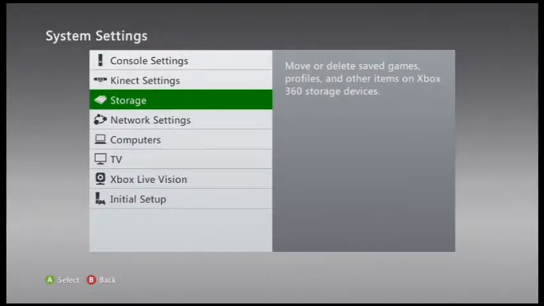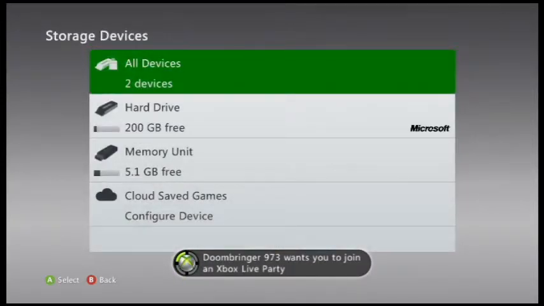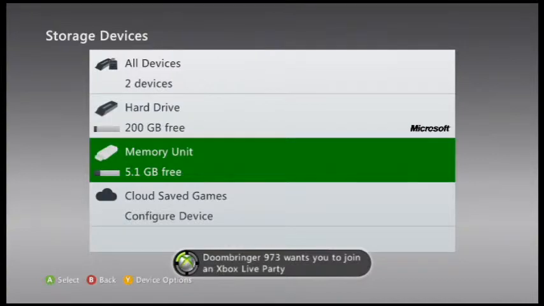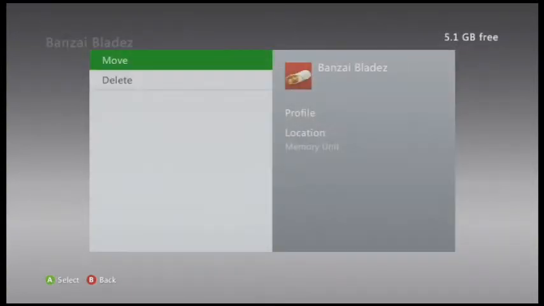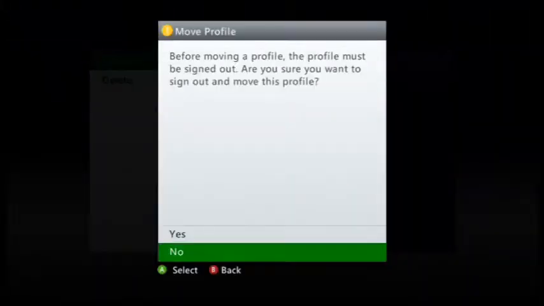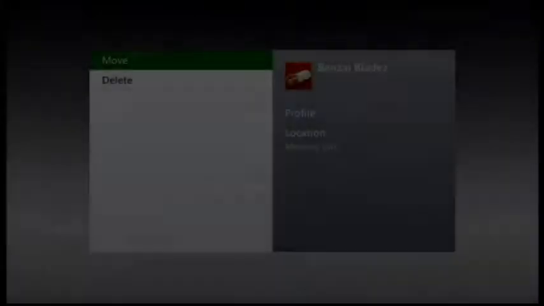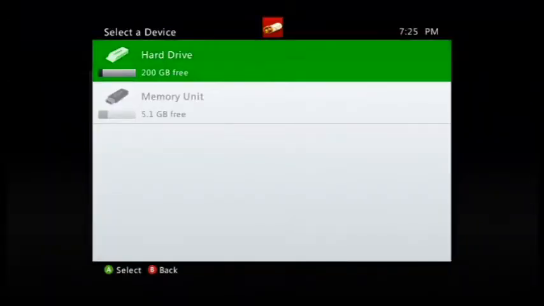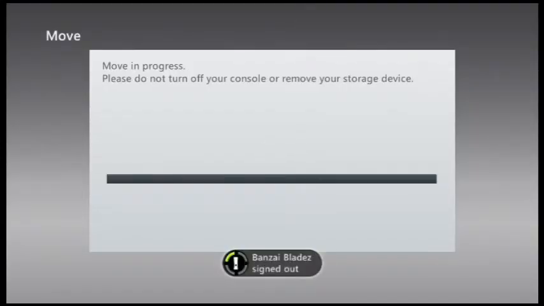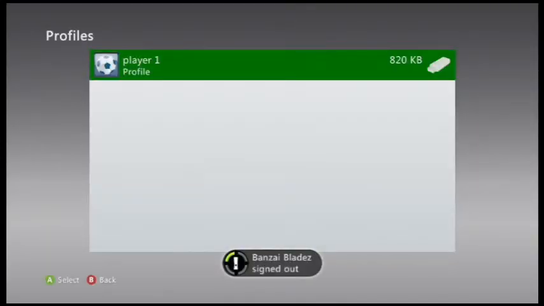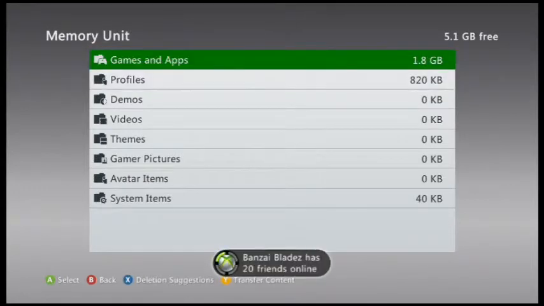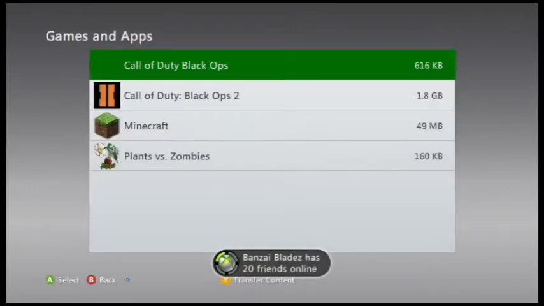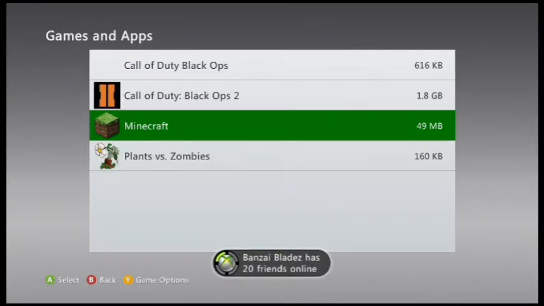Now, what you're going to want to do over here is plug your USB back into your Xbox, hit storage, and then you want to go down to memory unit this time. Go over to your profile, move it back onto the Xbox 360. Super easy. Nothing hard there. Then you're going to want to go over to games and apps, click on that, and then go over to Minecraft.